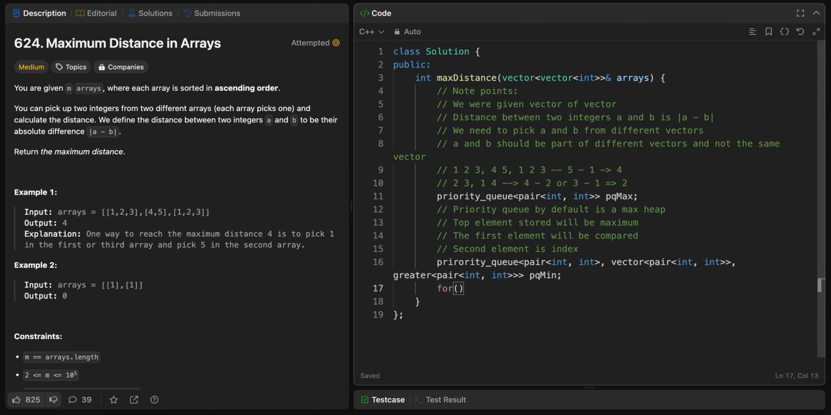And now I'll call my size to be arrays.size. I'll iterate through all the vectors present in the size, and it's fairly simple. My current size, I'll just call it current size. Current size of vector would be what? Arrays of i.size. So into the min heap, what do I need to push? Into the min heap, I'll push arrays of i 0. I need to push the lowest elements into it, right?